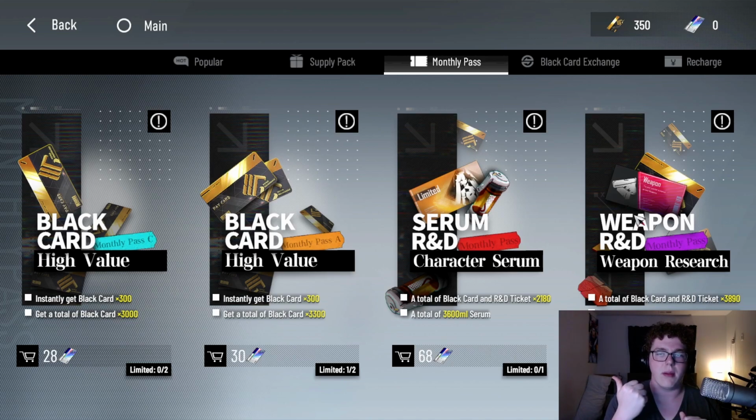You're getting a bunch of serum and event tickets, and the serum's really important to farm the events that happen every patch. And you're getting a bunch of black cards for the event characters, and you're able to max out most of the characters in the game, and you're able to do the weapon R&D and get their primary 6-star weapon as well. As you can see, I've already gotten this monthly pass.